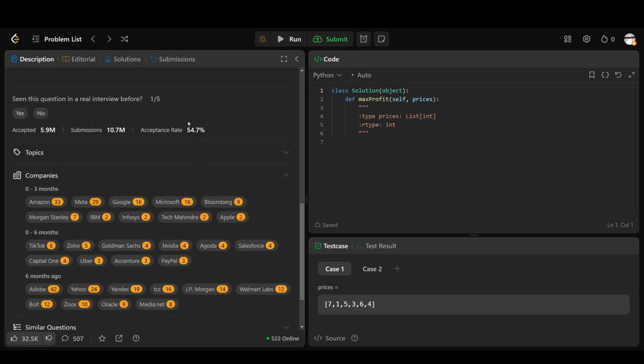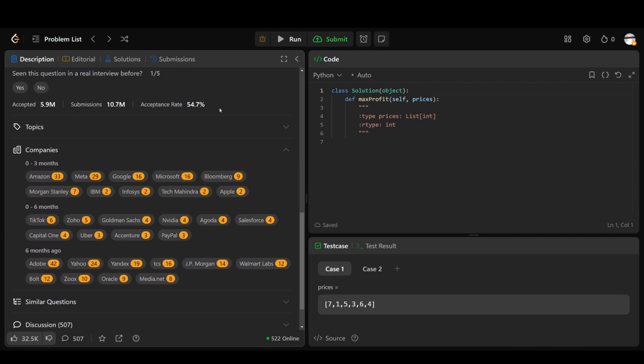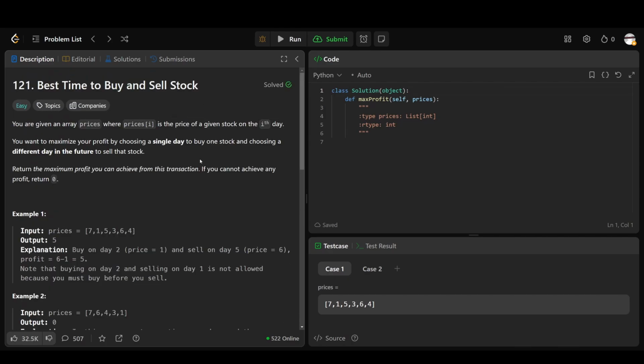These are the companies that ask this question, a pretty popular one. Going into the intuition of it, it might be easy to come up with a brute force solution where you just look at all possible pairs of numbers for each price on each day. So comparing 7 to 1, 7 to 5, 7 to 3, 7 to 6, 7 to 4, and then moving on to 1 and doing that. And that ends up with an O of n squared complexity, which, if you want a job, then we're going to do something more clever here.